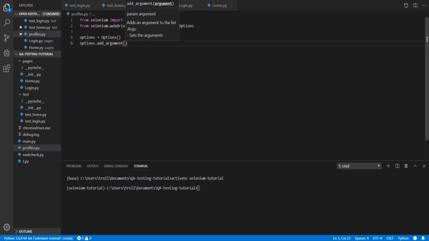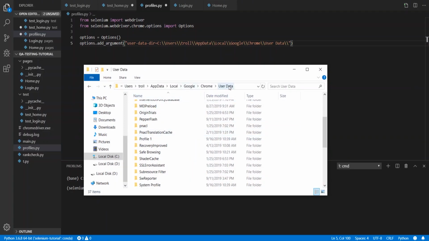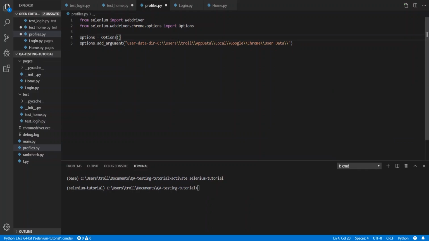And grab that. So you can see I just grabbed this little file path here. You can basically use the same thing here. The only thing that'll change for you is whatever user account you're using on Windows or whatever.